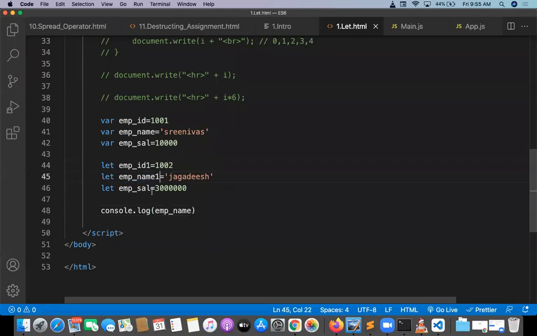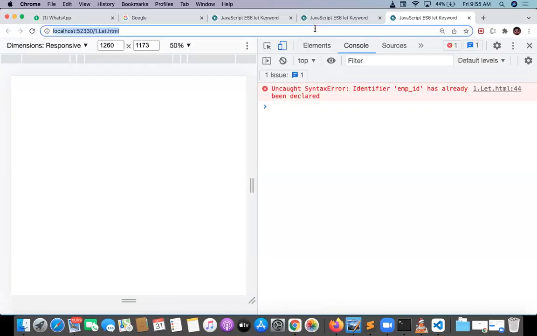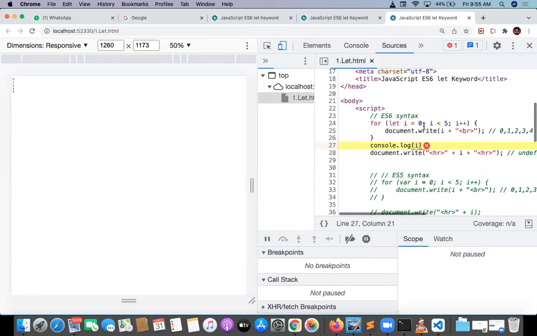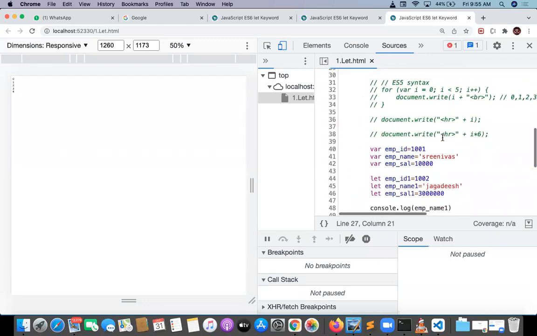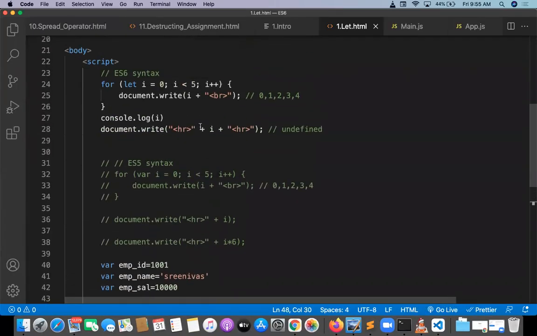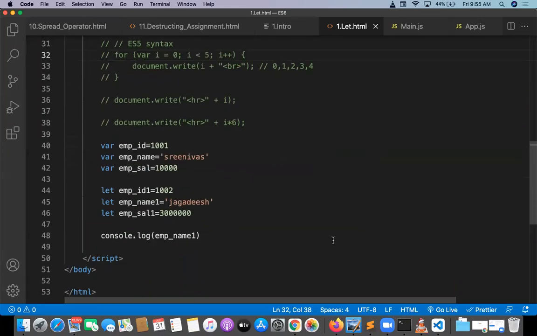empId1, empName1, empSalary1. Okay, let me print empName1. Jagadish needs to come, but Jagadish will not come. Why? Because of the error. So after closing this error, then only it will come. This error is coming, so I just want to make it a comment.